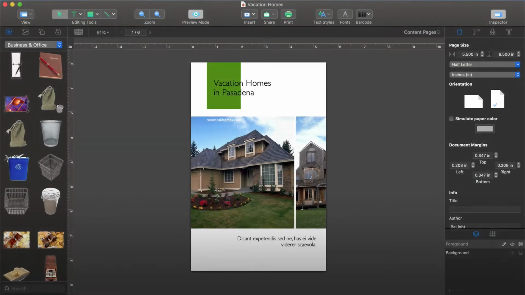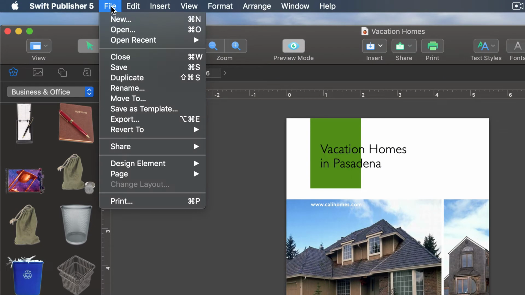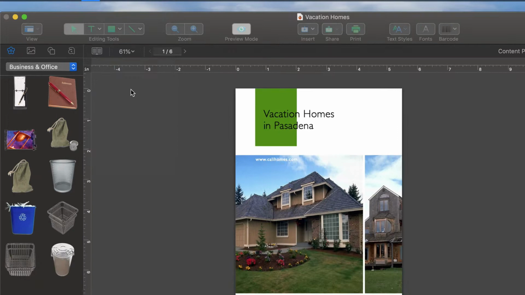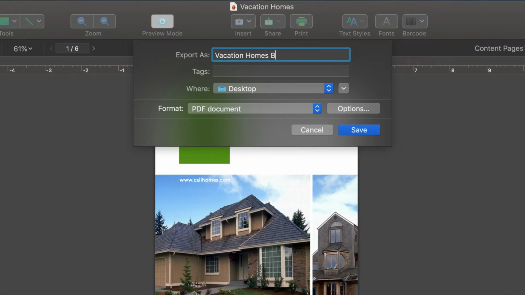Before taking our work to the print shop, we need to export it to a universal image file and set up a few options. To get to the export dialog, click File in the menu bar, then Export. Here we first need to type in a file name and select a destination.